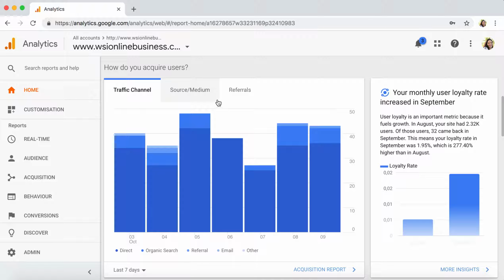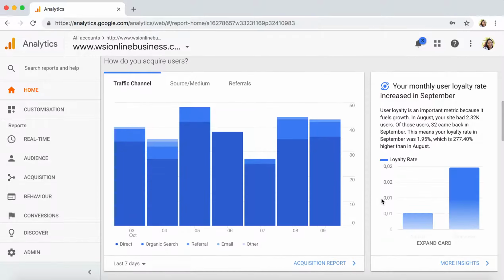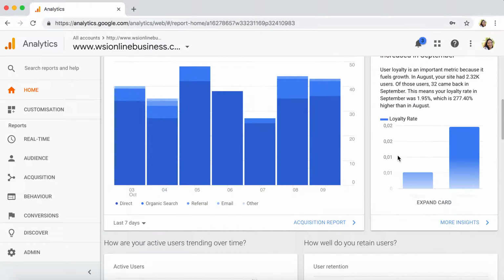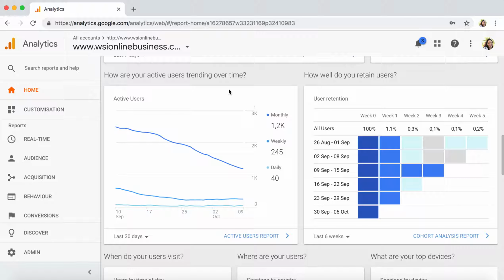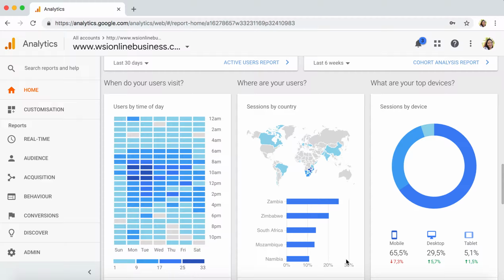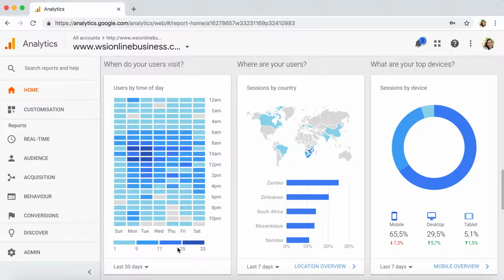It then gives you a quick view of your different traffic channels, and also it might give you some insights into interesting changes. It gives you some trends over time, how well you retain users, so how often people come back to your website. It'll give you users by time of day, which can be a very useful metric when you're starting to think about how people interact with your site. So that's a good one to see.